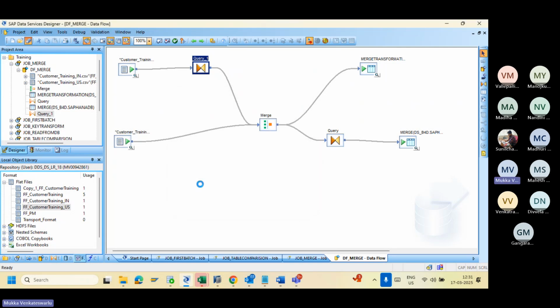See, the query transformation is like your select statement only, Manojji. If you want to customize anything, you can do that in the query transformation: adding new fields, adding dummy fields, adding calculated fields, some transformations, concatenation of two fields, or restricting the source data to specific names or conditions while loading into the target. All those can be performed in the query transformation.